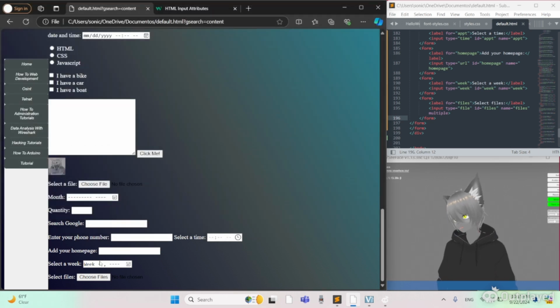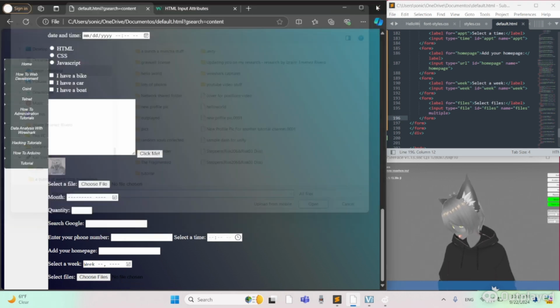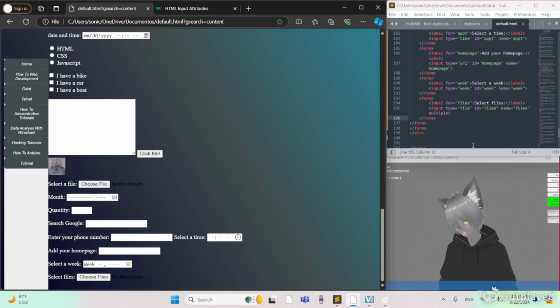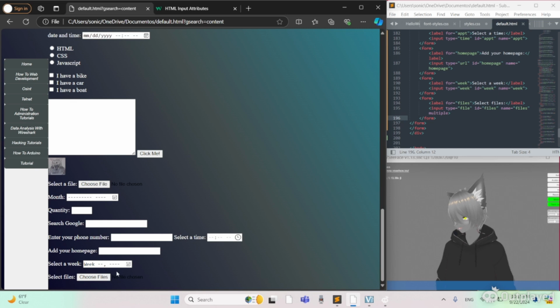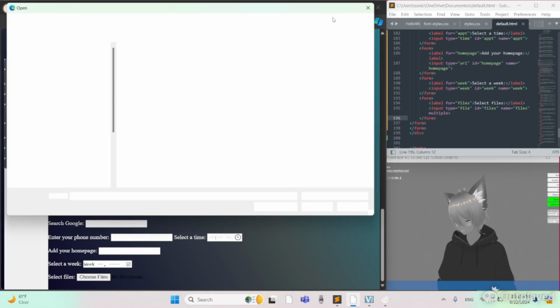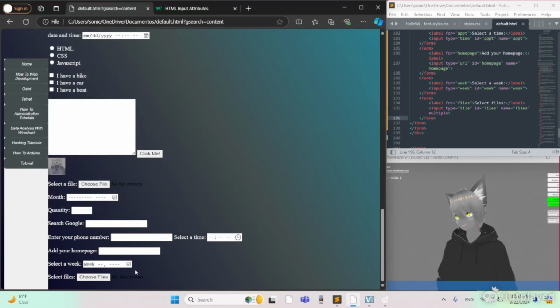Oh, okay. So select files. Okay, and you can have multiple files there that you select. So this one wants to select a single file. This one wants to select multiple files at the same time.